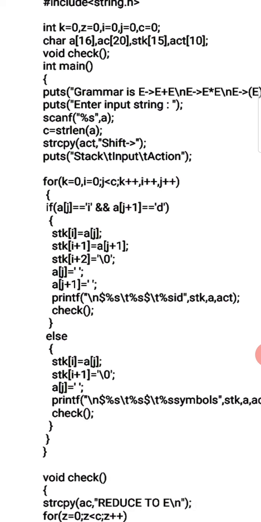Then the top location of the stack is terminated with a null character. Next, a of j: because in the input buffer we need to have only the remaining input, I need not have an id in the input buffer. That is done by the next statements, where an empty character is pushed onto a of j and a of j plus 1.